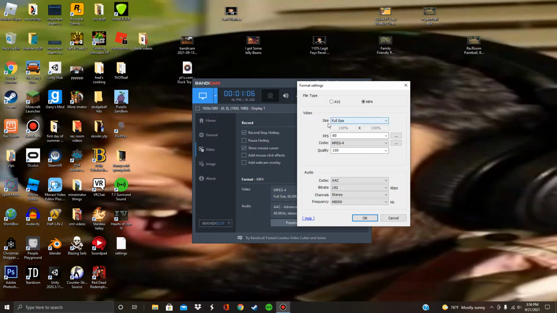Video, screen size, full size, 100% by 100%. FPS, 60. Don't do 59. Don't do 120. 60 is perfect. Codec, these are your NVIDIA options, but MPEG-4 works the best. Quality, set that to 100, so that way you get the best quality.